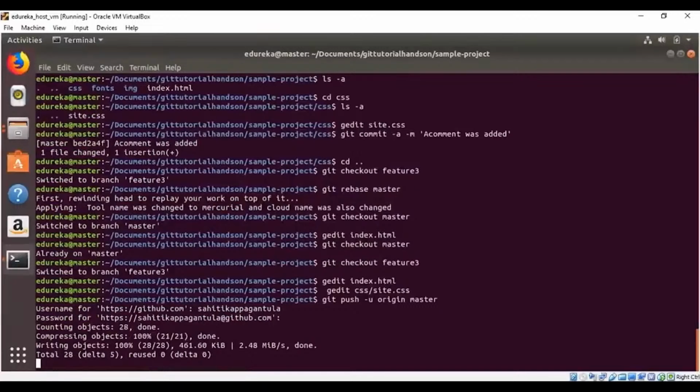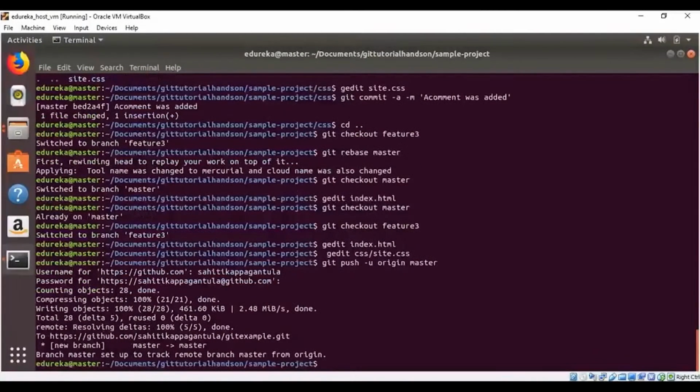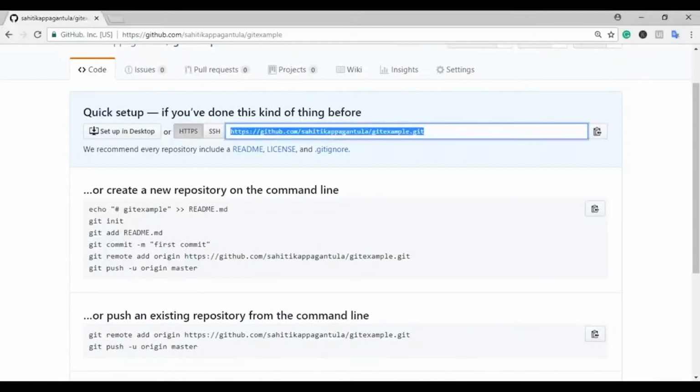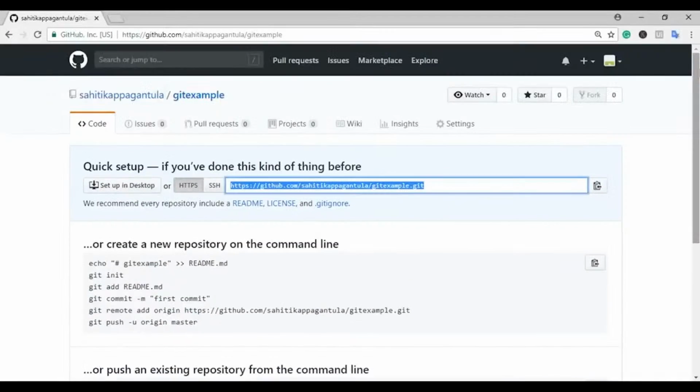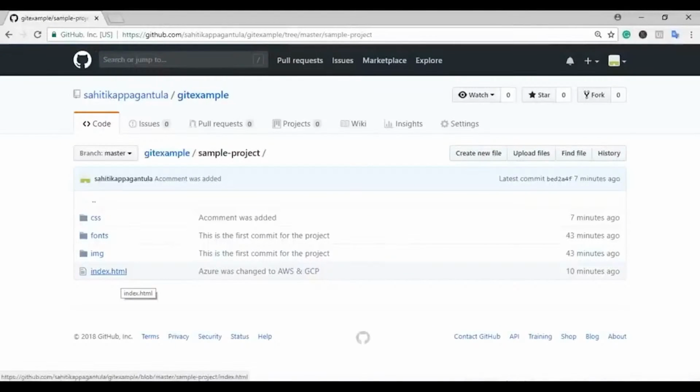Once it is done, you can see that all the files from the local repository are pushed to the remote repository. Now let me open my remote repository and show you. So let's go back, and you can see that our sample project is already there, and you can also see the latest commits in all the files. So that's how you can push your stuff on the local repository to the remote repositories.